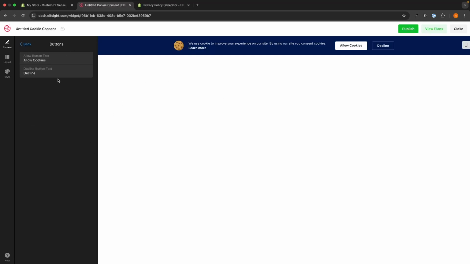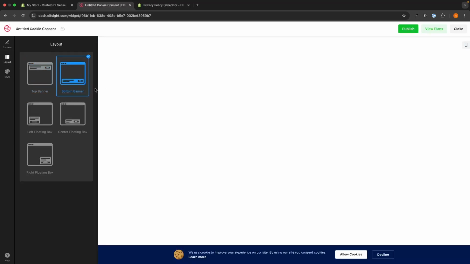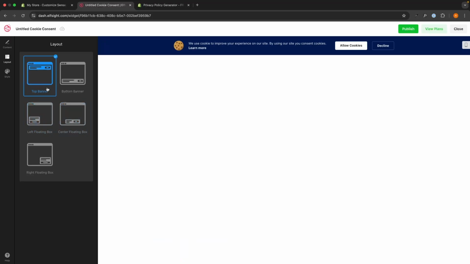We can also go to the buttons and we can change what these buttons say if we would like to. We can go to the cookie icon and choose if we want to show this. And we can even upload our own image of our own cookie if we would like. But I'm going to leave this as it is. Then we can go down to layout and we can choose if this is a top or bottom banner, if this is going to show up somewhere on one of the sides.